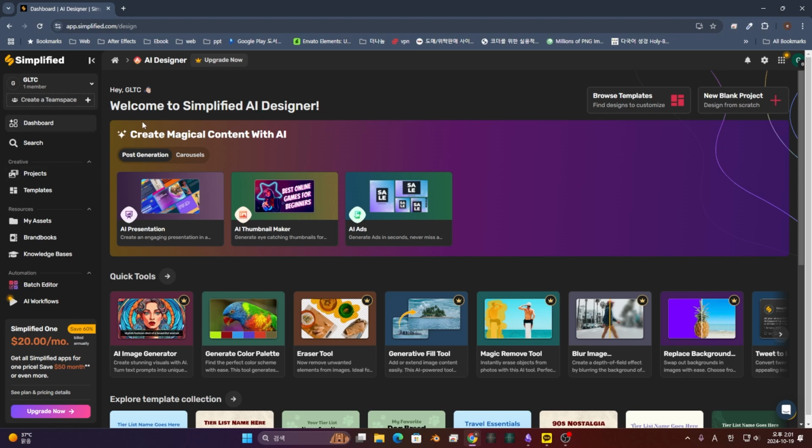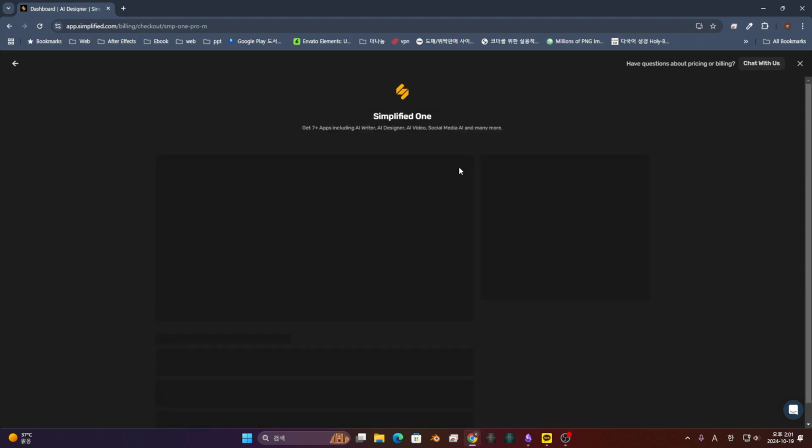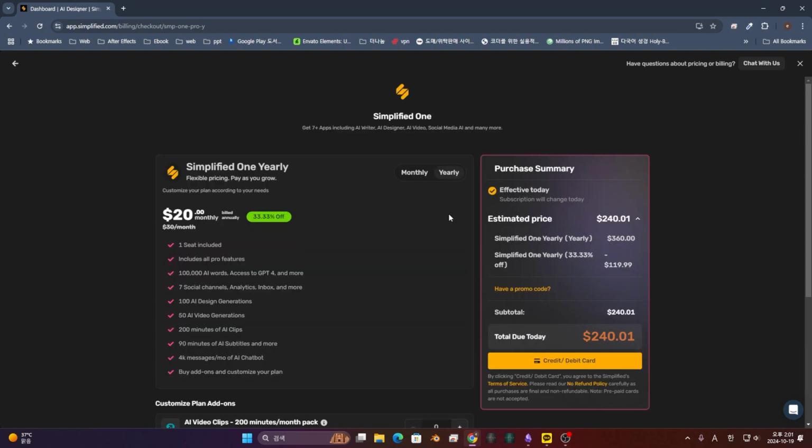Let's look at our Simplified Pro features. You can directly press upgrade now or this upgrade now in the left corner. And then it will show you the premium options. There isn't a lot to choose from, there's only one, and this is really nice. Simplified 1 yearly. You can choose monthly or yearly, but as yearly is a little cheaper, I will use this.